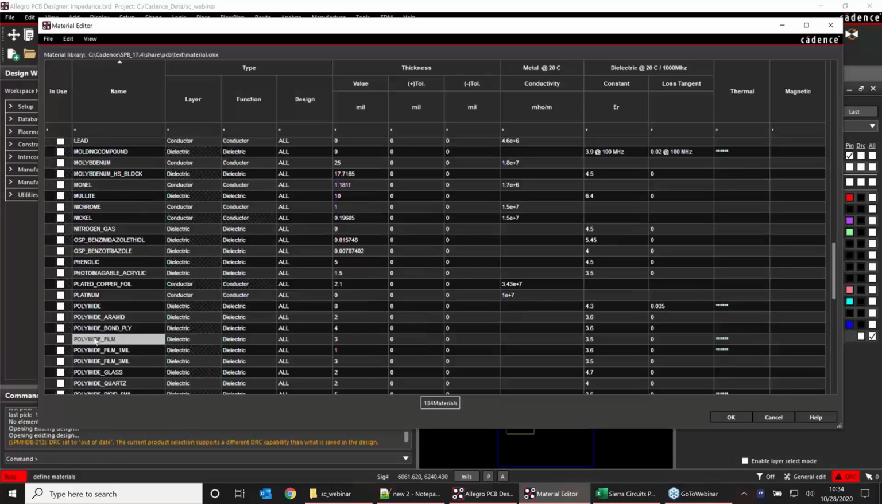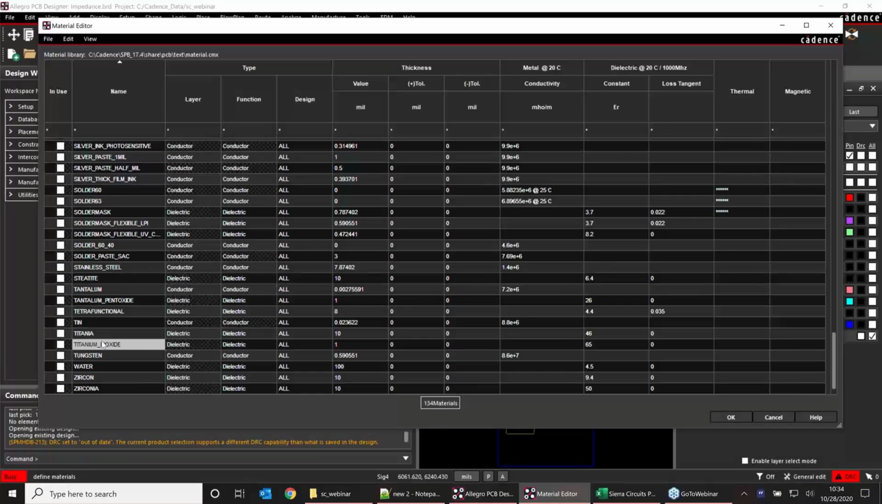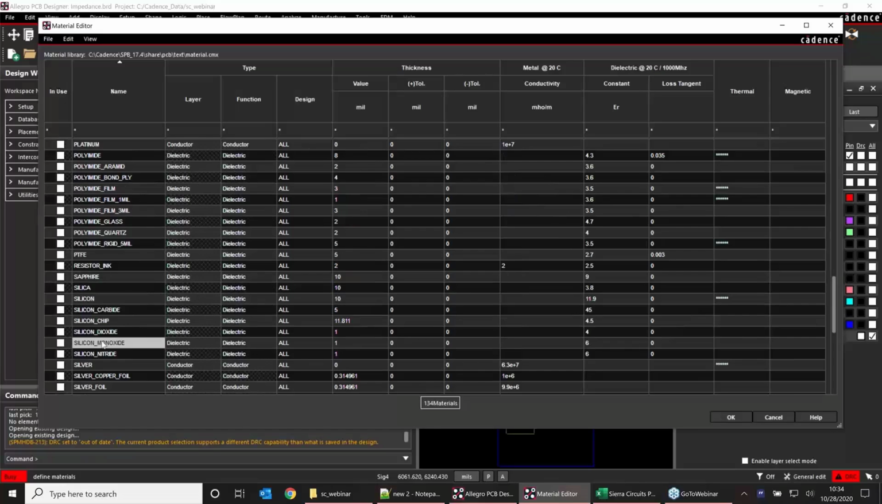So you can use one of those if you want some of those higher end materials that have lower losses associated with them for higher speed signals and potentially RF signals. You might want to use some of those types of materials. And we'll show how to change some of the materials around that we have. So these are the available materials that we have to work with.